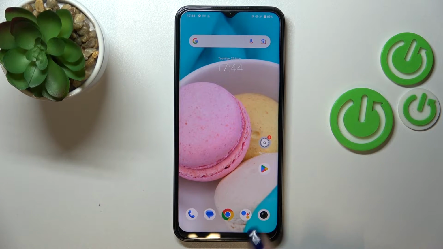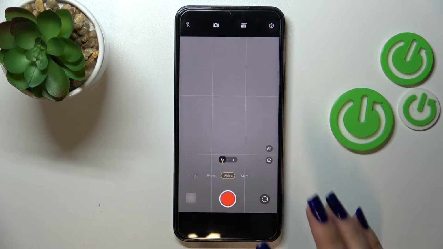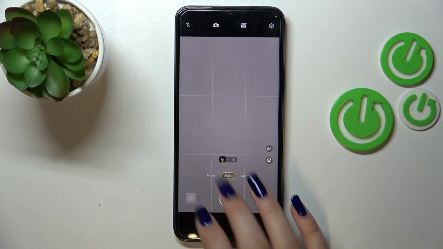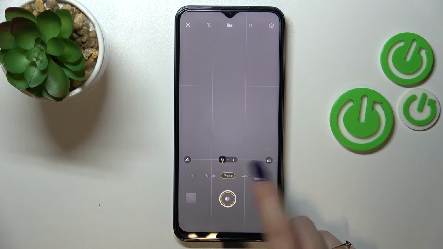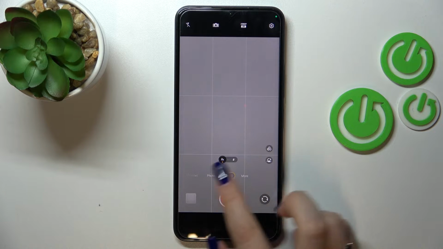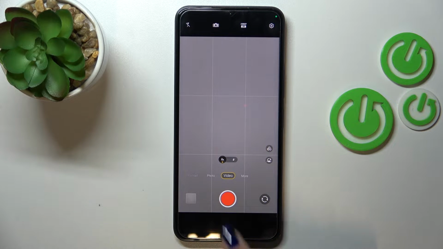So first of all, let's open your camera app and usually you will be on the standard photo mode right here. So all you have to do is to simply tap on the video on the right until you'll see that it is framed, and if you can see the red color inside the shutter button, it means that for sure you're on video mode.